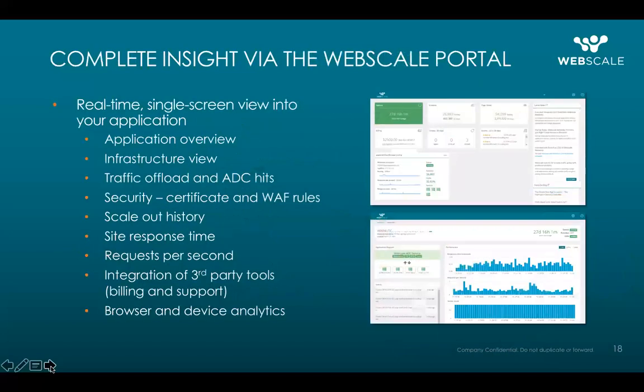Now, everything that I talked about is available through a portal that is available to all customers who use it. Our own support staff use this portal. The portal helps you manage multiple applications if you have applications under one account. It provides all the analytics around users, devices, browsers, and all the key statistics around performance, how the application is performing, how the traffic's coming in.